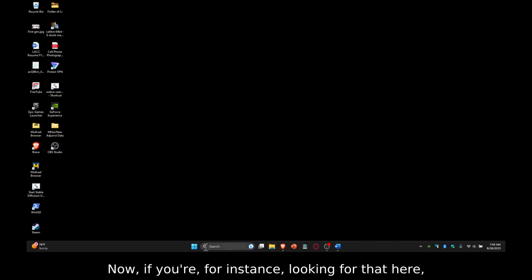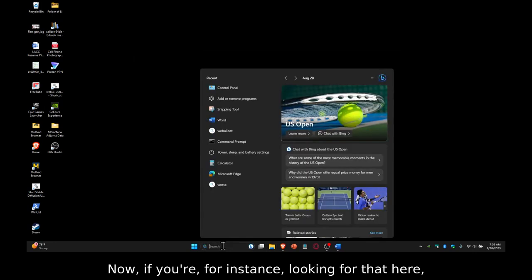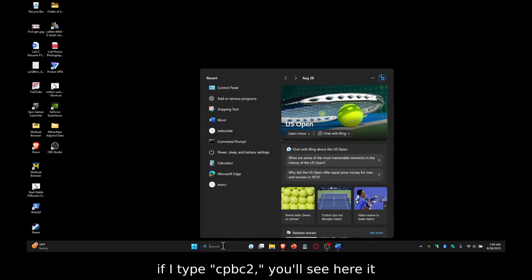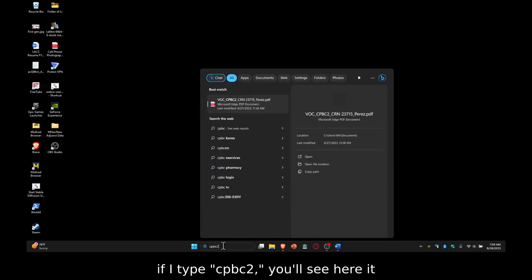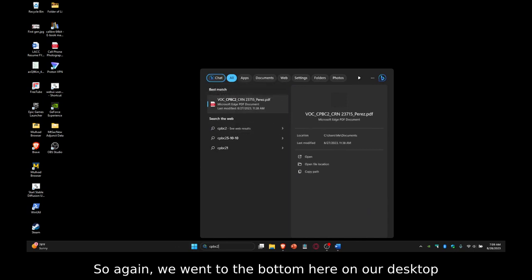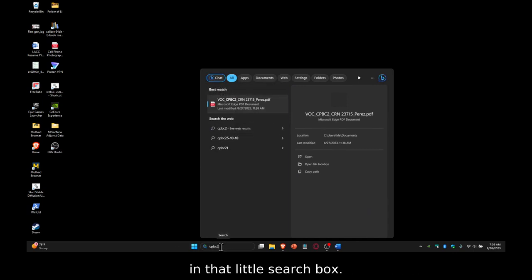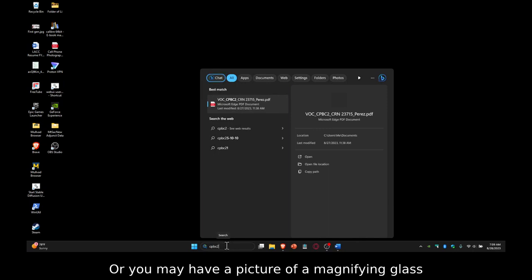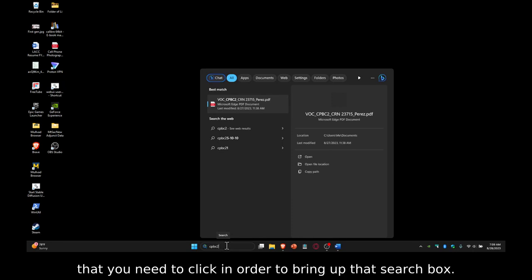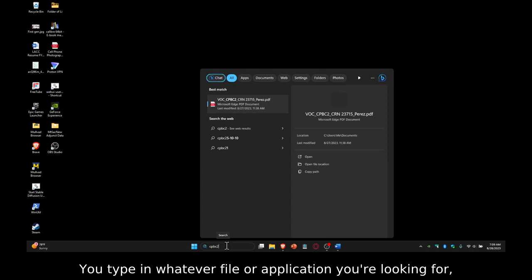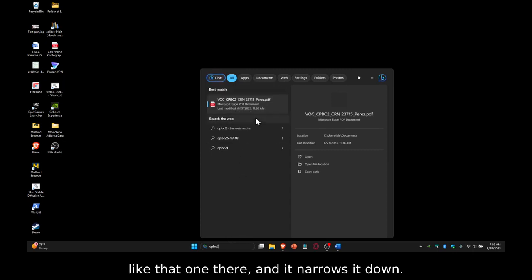Now, if you're looking for that here, right? If I type CPBC2, you'll see it does something very similar. Again, we went to the bottom here on our desktop, in that little search box. Yours might be in a different area, but you'll still have a little search box somewhere. Or you may have a picture of a magnifying glass that you need to click in order to bring up that search box. You type in whatever file or application you're looking for, like that one there, and it narrows it down. You see that?